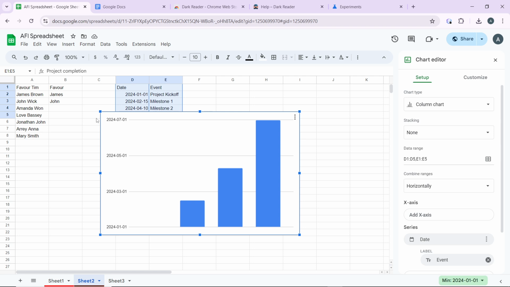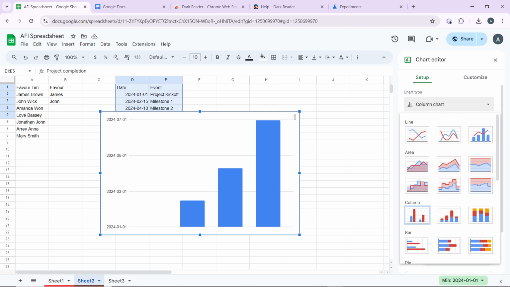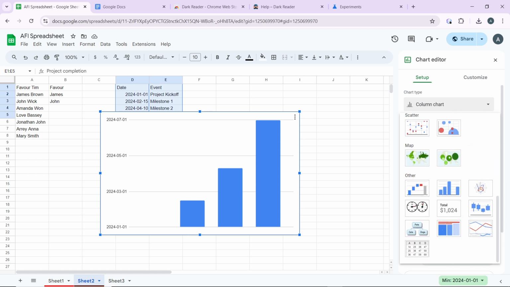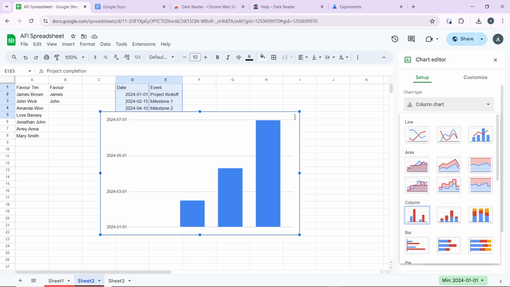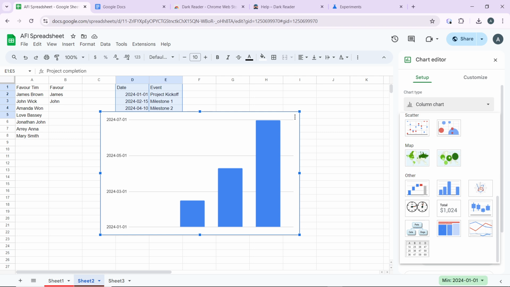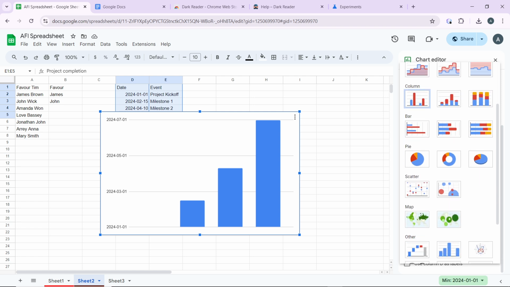So in the chart editor panel at the right, go to the Setup tab, which is the first thing here, and on the chart type, select the timeline chart. So scroll all the way down until you find timeline. Okay, so it doesn't seem like I'm finding that here. It doesn't look like I can also search for it.